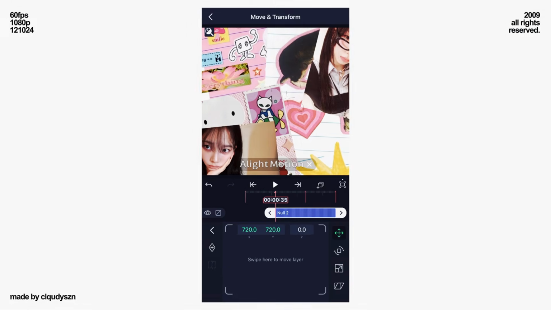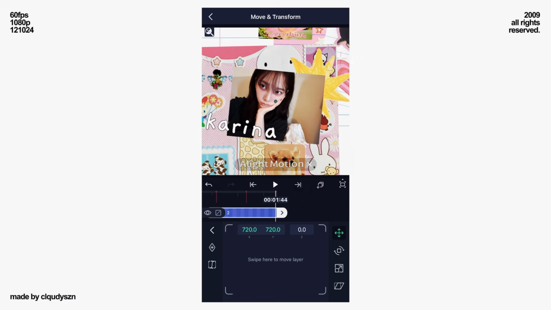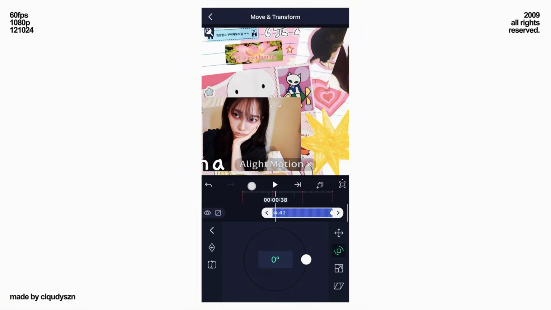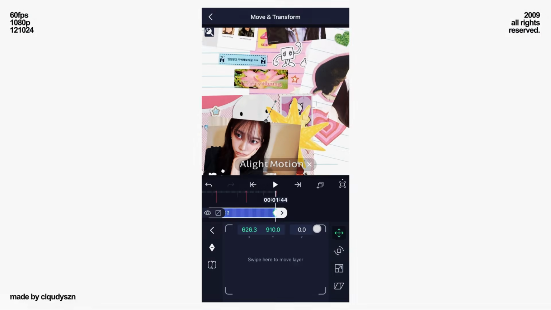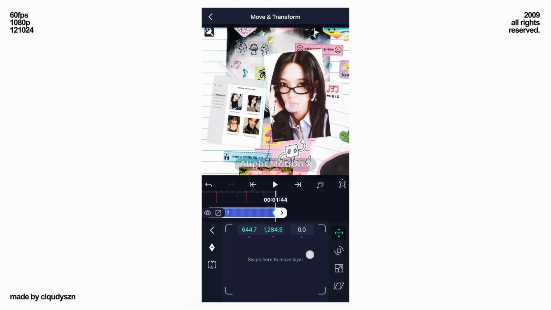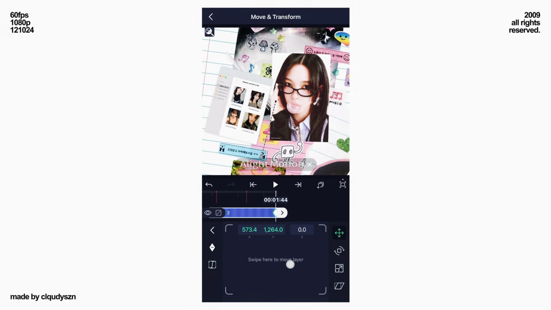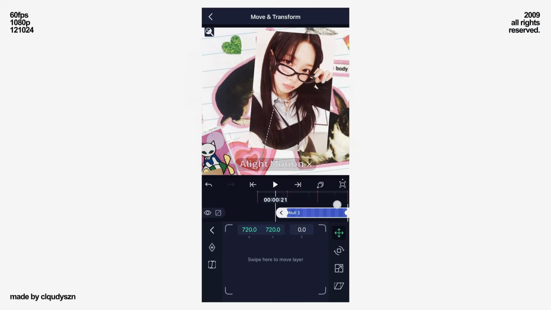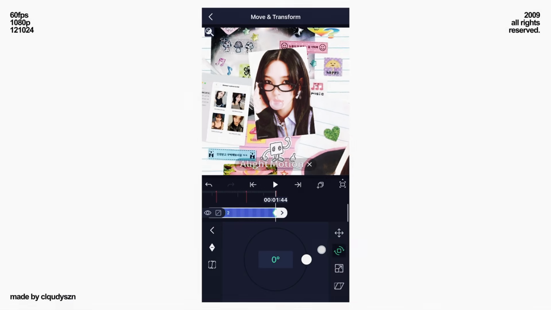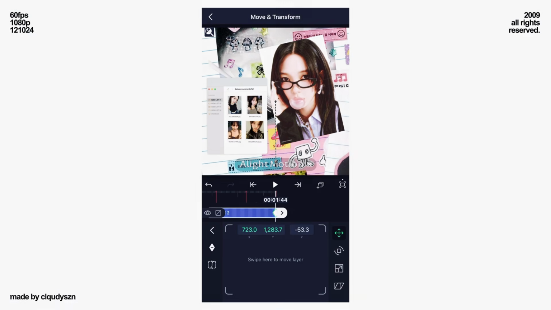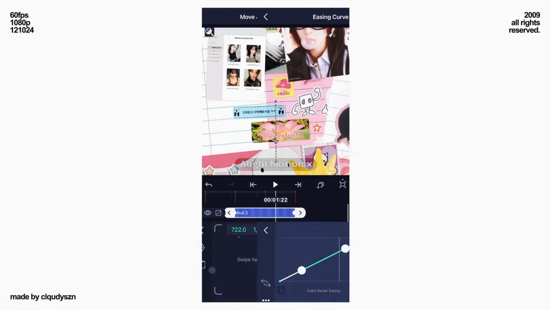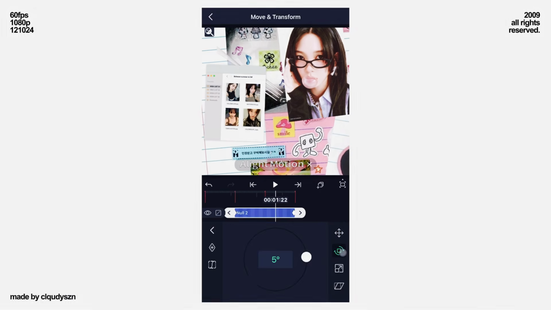Now go to Move and Transform on null 2 and add position and rotation keys at the start and end. Don't adjust the first keyframe. And on the second key, adjust your layers so that your third and final photos are in frame. Paste a curve in between both properties.